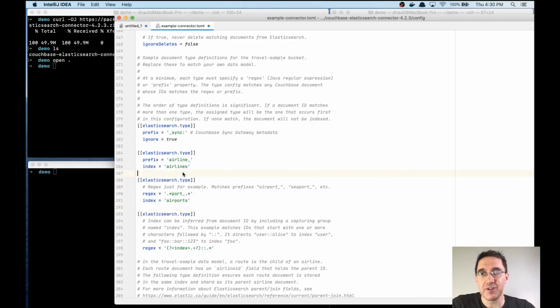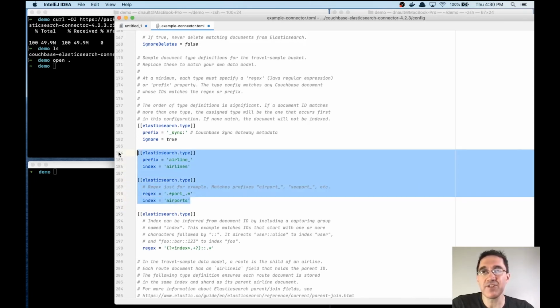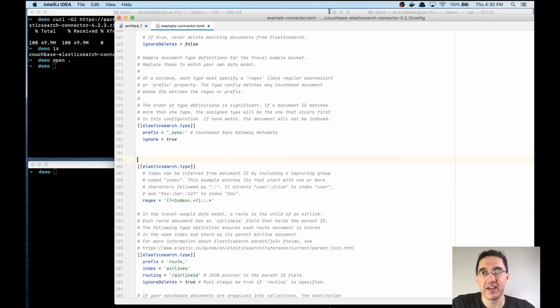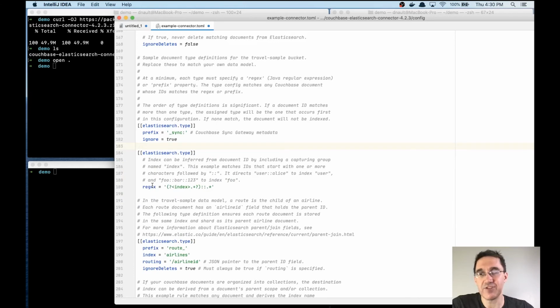And this rule is showing how you can use a regular expression to do the match. I want to do something really fancy though. I'll show you something fancy today, and that's using a regular expression with a capturing group to determine the index.